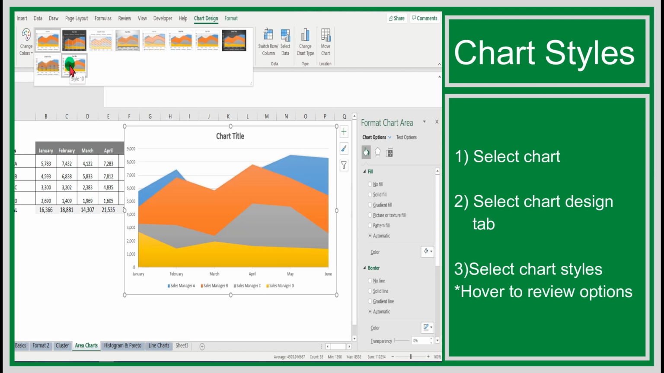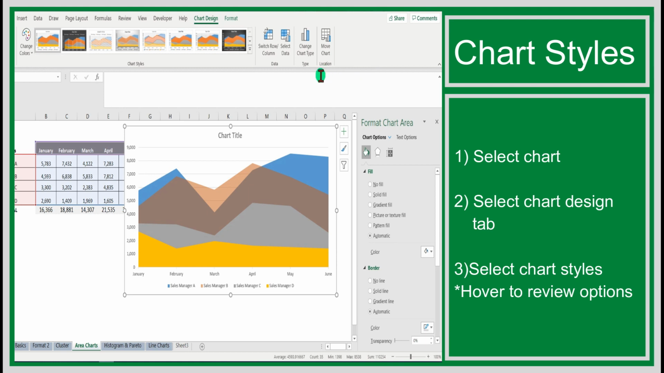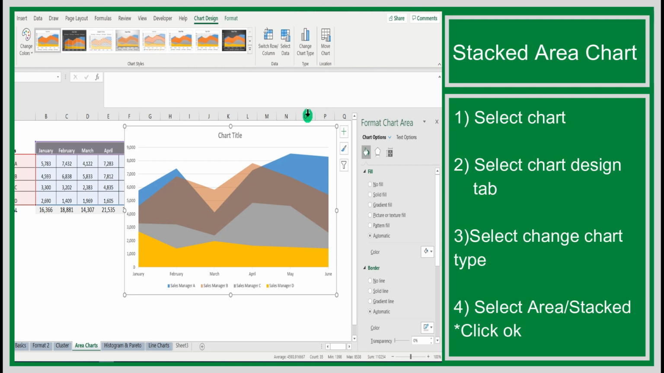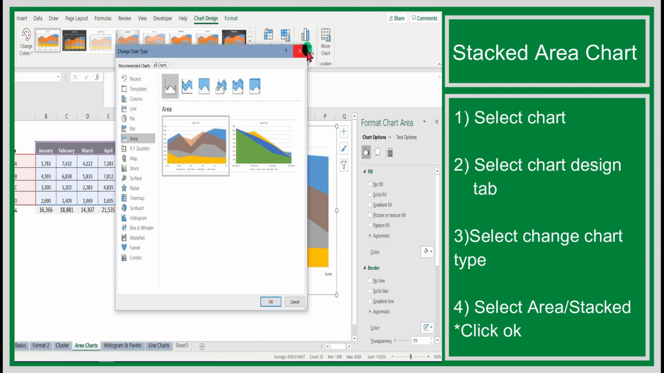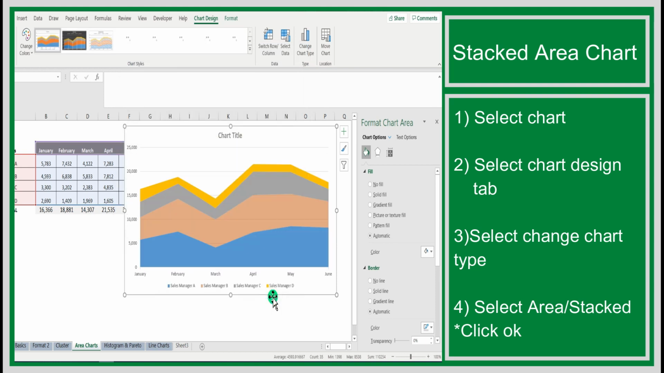Okay. Finally, I would like to show you the stacked area chart. Let's leave our chart selected, and let's go ahead and say Change Chart Type. Okay, now as it opens up, let's scroll over the top and let's grab the one that says Stacked Area. And then let's go ahead and say OK. So this gives you another view of an area chart, except the colors are stacked instead of overlapping. So this is always an option for your area chart.